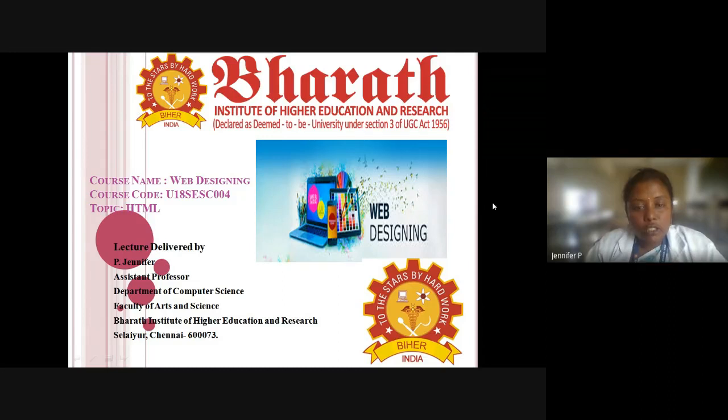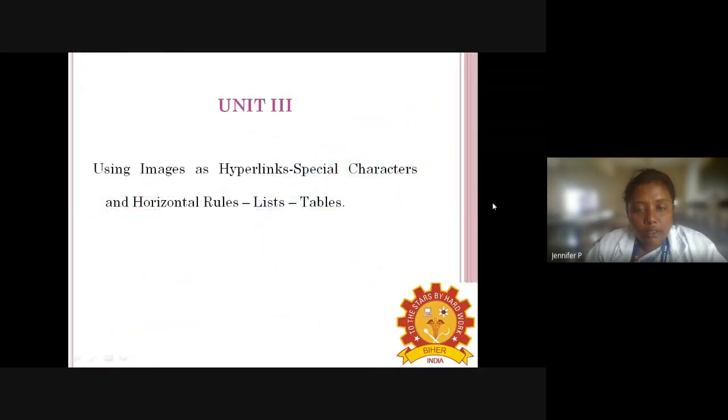So my subject is web designing, and the course code for web designing is U18 SCSC 004. And the topic today I'm going to handle is HTML Unit 3: using images as hyperlinks, special characters in HTML, horizontal rules in HTML, lists and tables.